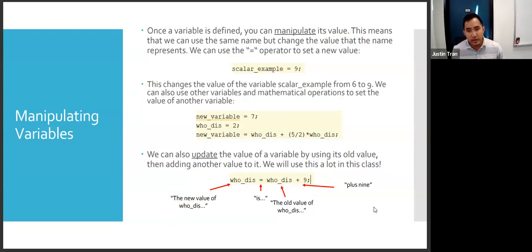And so again, if you read this kind of like a sentence, it becomes a lot more clear in terms of what this line of code is representing. Any questions on this so far? Okay.